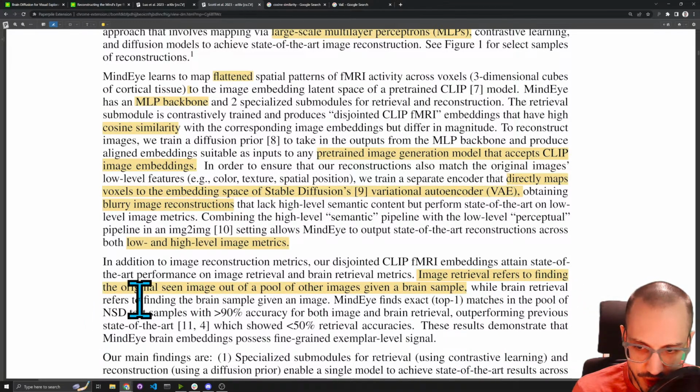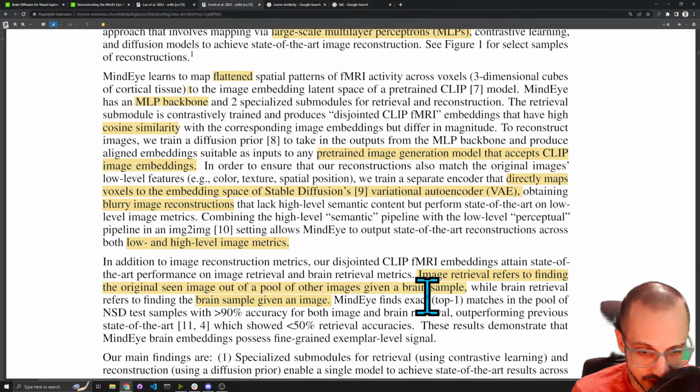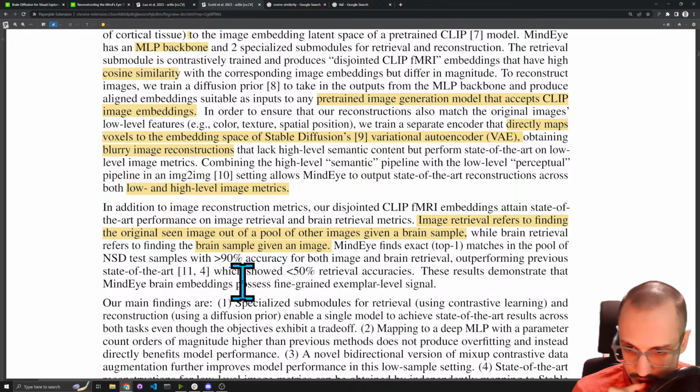Brain retrieval refers to finding the brain sample given an image. Okay, so actually now you could do it the opposite way too. If you have this encoder that projects from fMRI into CLIP, you could go the opposite way as well, as long as you have a decoder. Mind's Eye finds exact top 1 matches in the pool out of NSD test samples with 90% accuracy for both image and brain retrieval, outperforming previous state-of-the-art, which showed less than 50% retrieval accuracy.